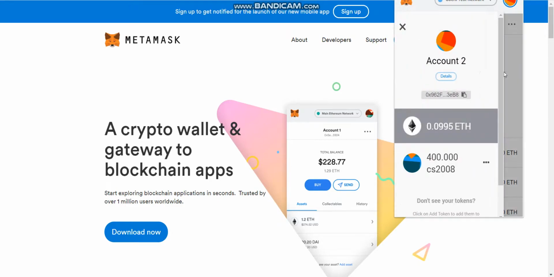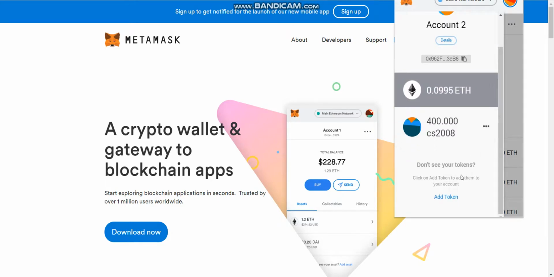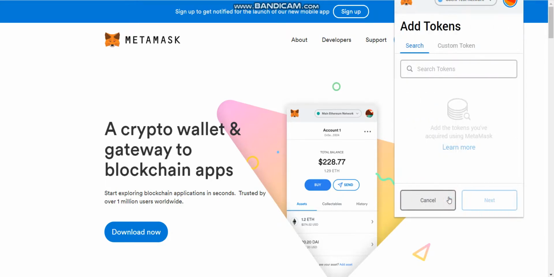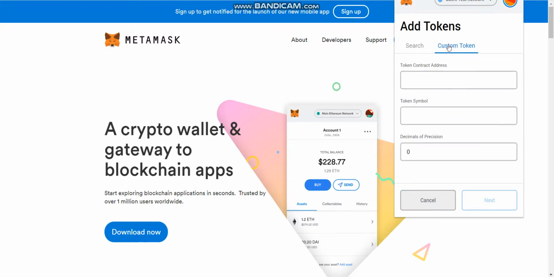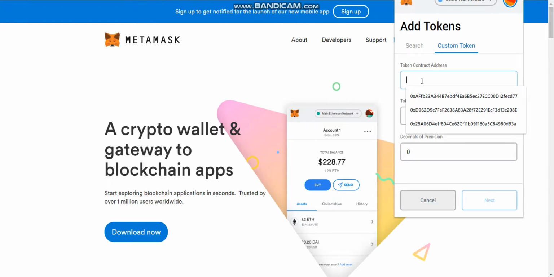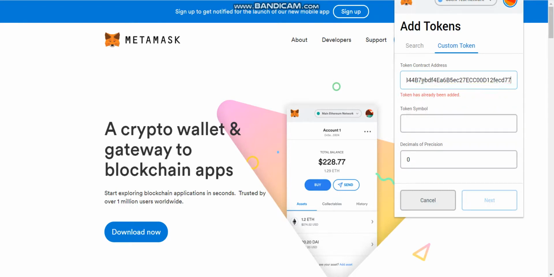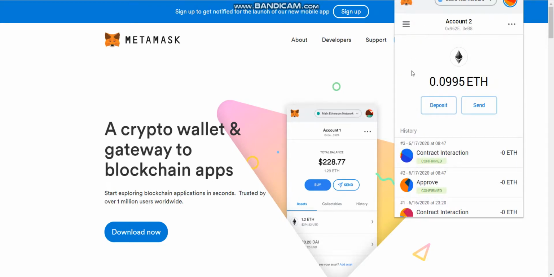You need to add the Matic token, testnet Matic token. For that you need to click on add token, custom token, and after that you need to put the Matic testnet token address here. Because we already added this token, it is showing the token has already been added. We will provide you this link in the description of this video. You can copy this link and add it here, and after that you need to add this token. After adding this token, your MetaMask is ready for the transaction, for the integration through Web3.